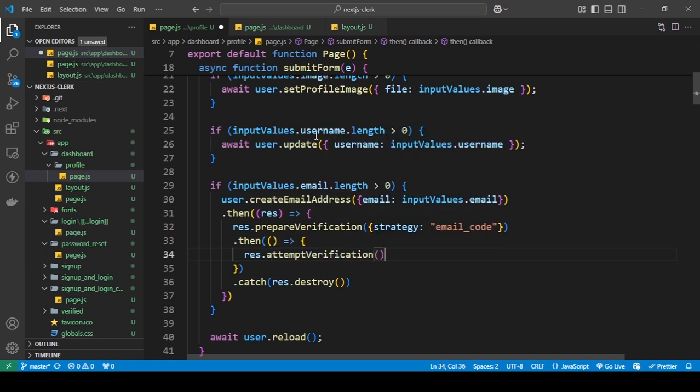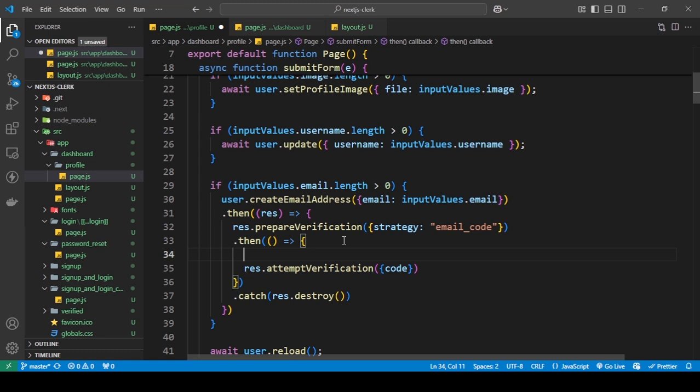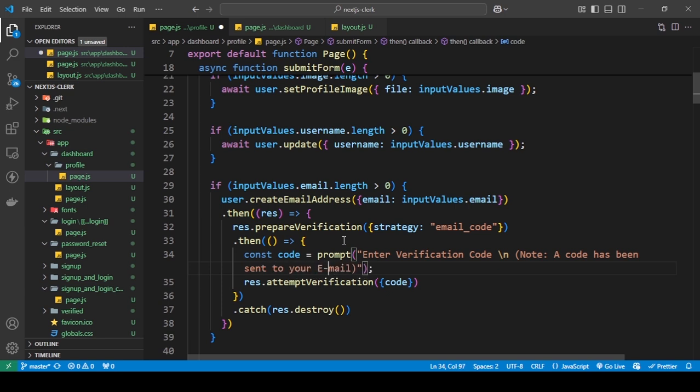So here, what I'm going to do is do a response dot attempt verification. So after you have prepared the verification, you need to attempt to verify the email account. So I'm going to use code. Okay, actually, I'm just going to name it code here. So constant code is equal to, and I'm going to use a prompt. Inside of this, I can add a message, which is going to be enter verification code. And on a new line, I'm going to add in note, a code has been sent to your email, okay?